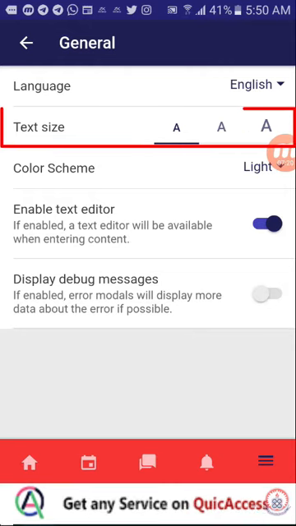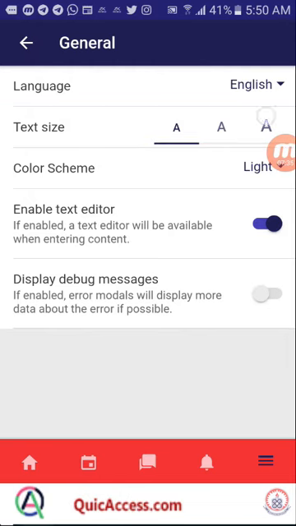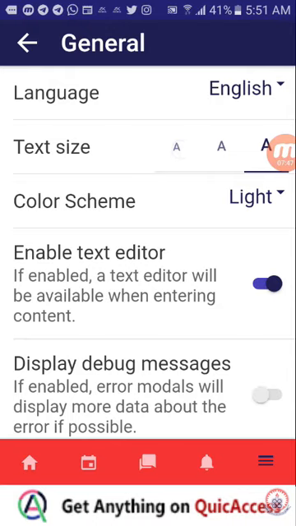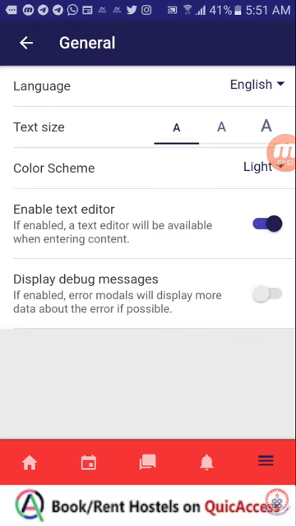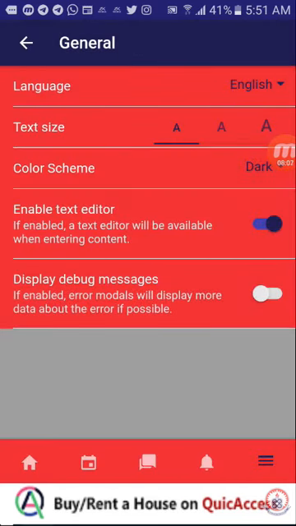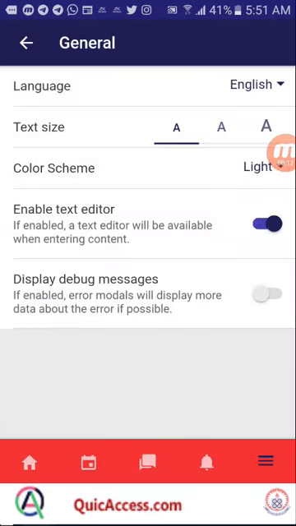The next one is the text size. If you're not able to see small images, small text sizes, you can increase the text size. This is the smallest. Then we have the biggest here. So as you can see on your screen, I've increased the text size to the biggest. So that is the text size. And then we have color scheme. The color scheme tool will allow you to change the color to dark mode. This is how it looks like. So I don't like the dark mode. I'm going to go with the light mode.